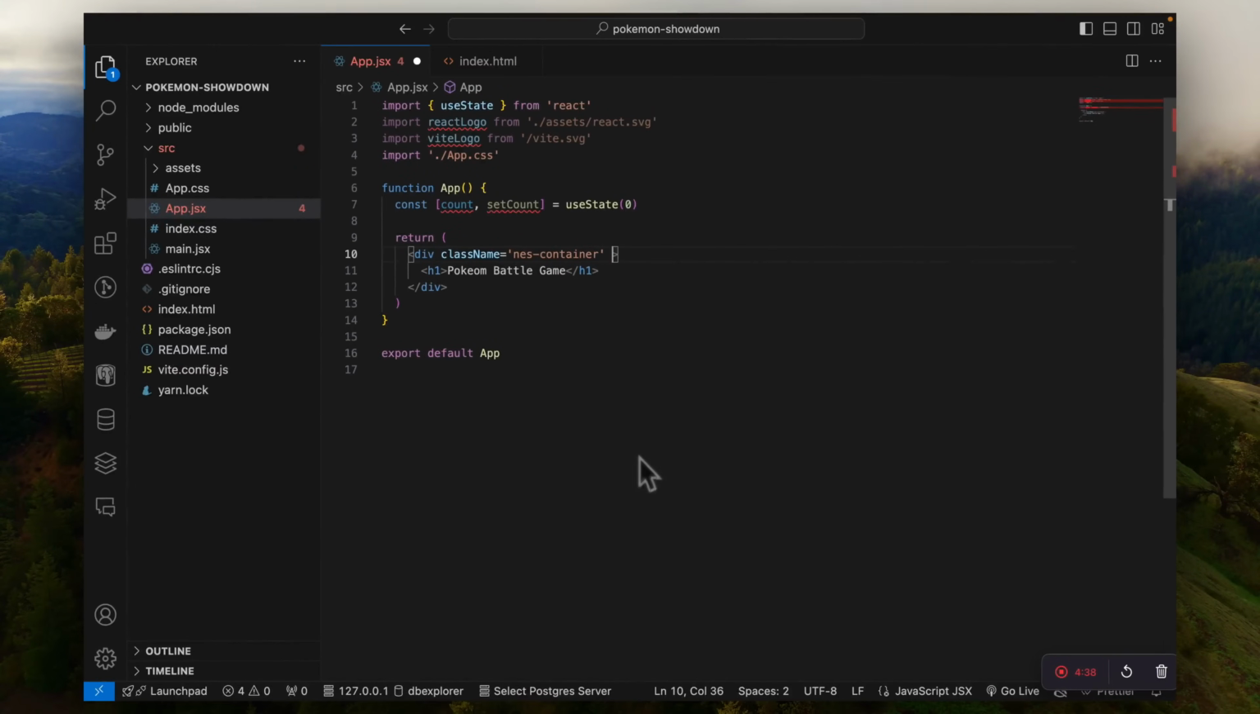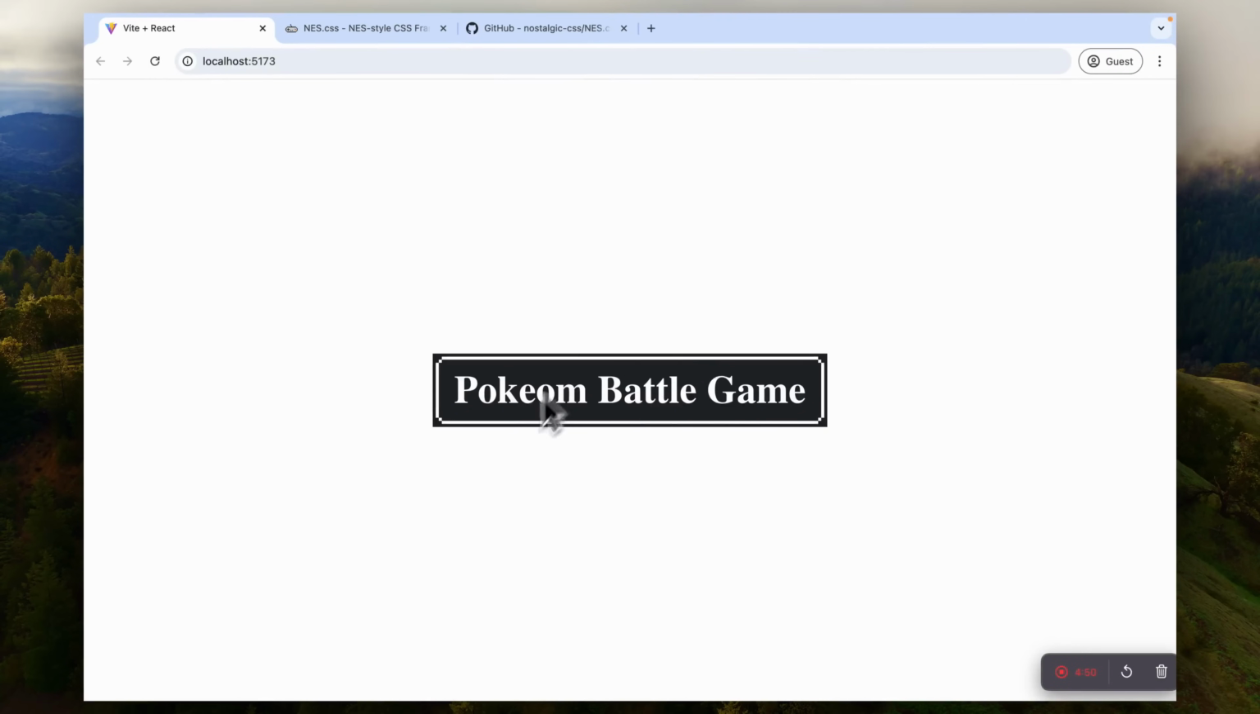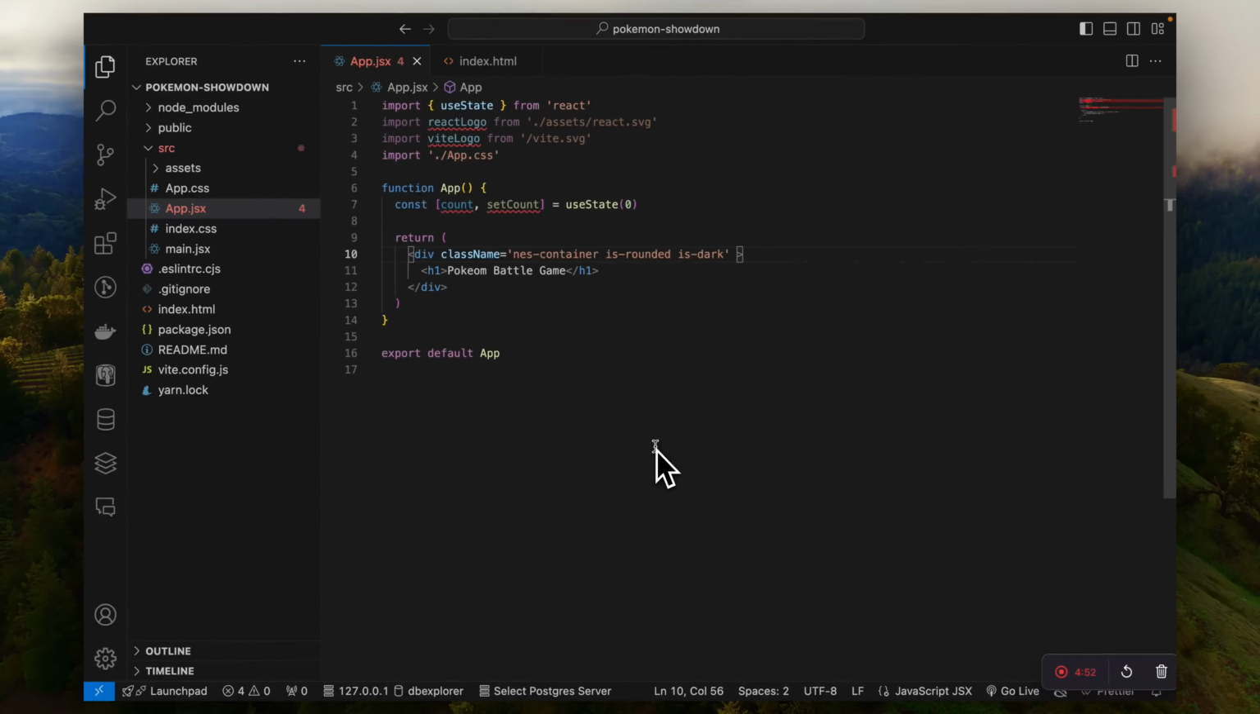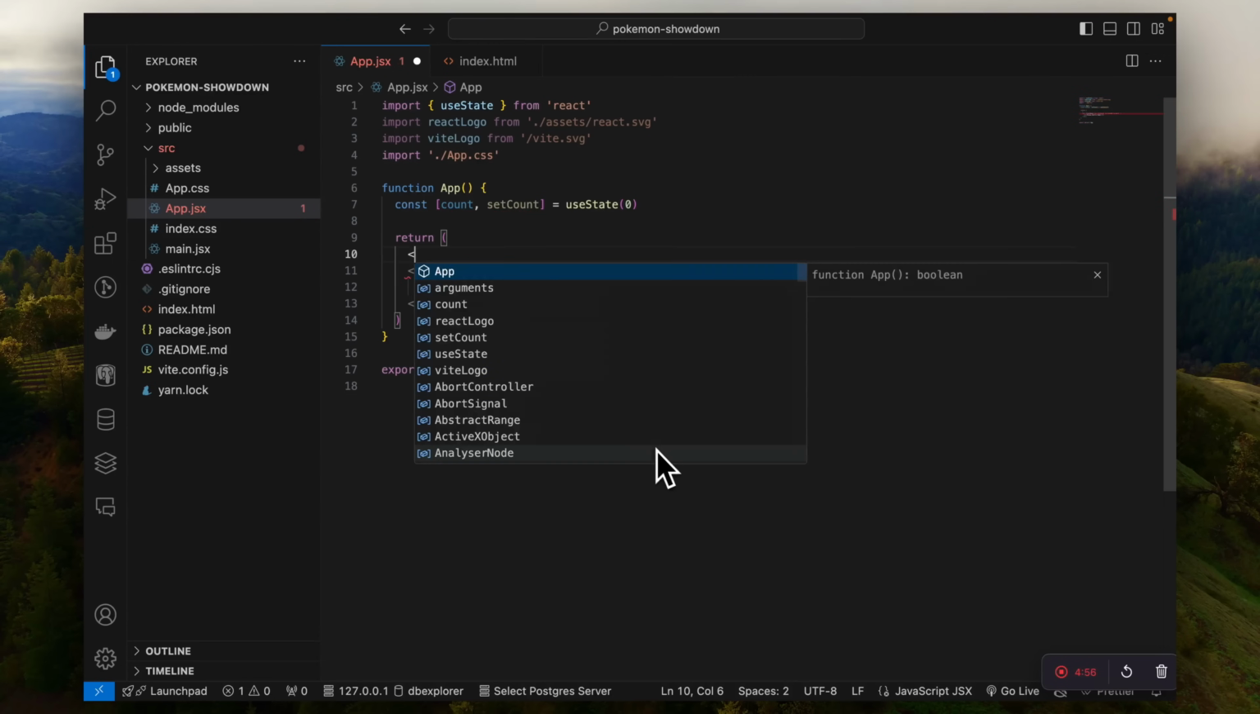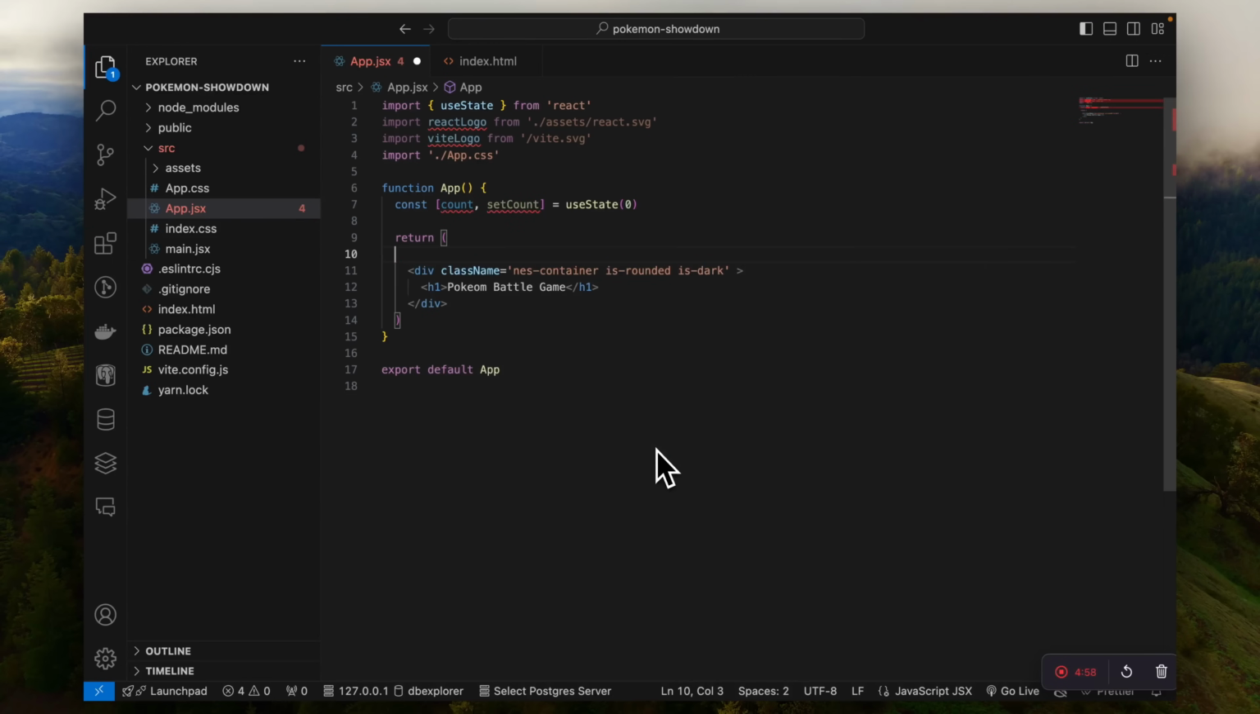And next we want this to be rounded, so we'll add is-rounded, and we want this to be dark. So let's add is-dark. Okay, so now we have a nice container. Cool. Okay, let's move on for now.